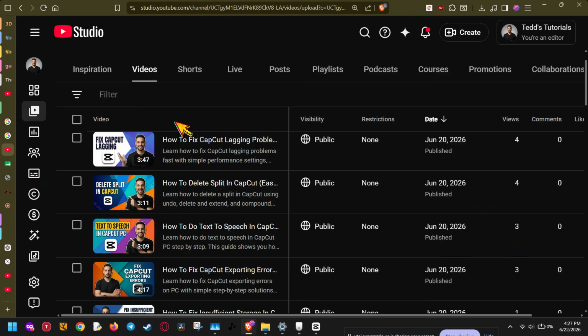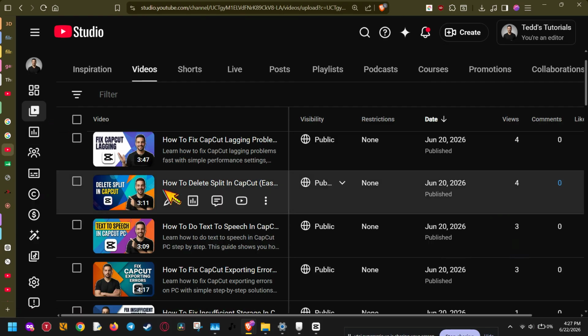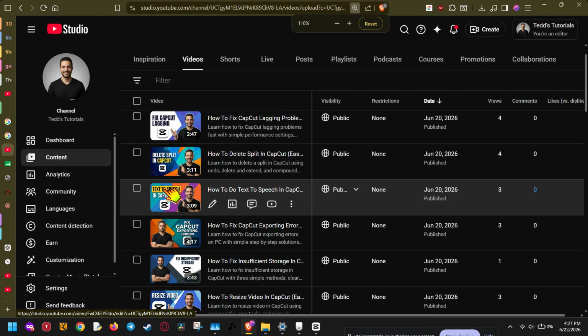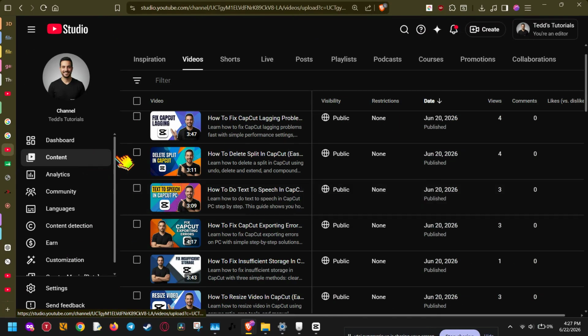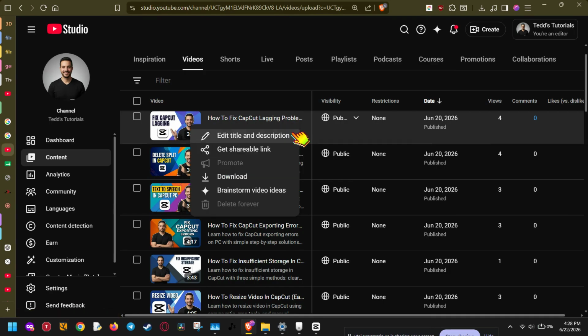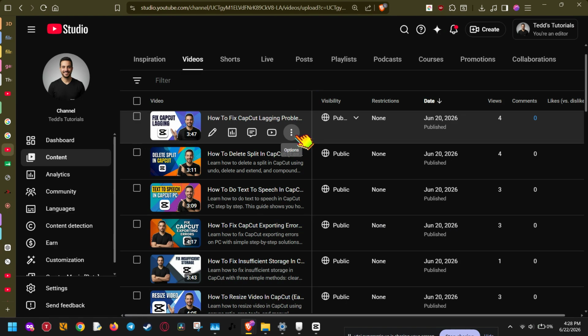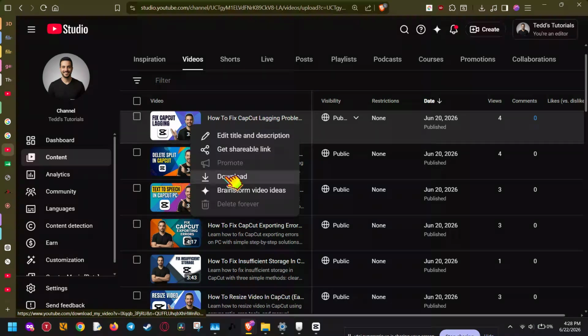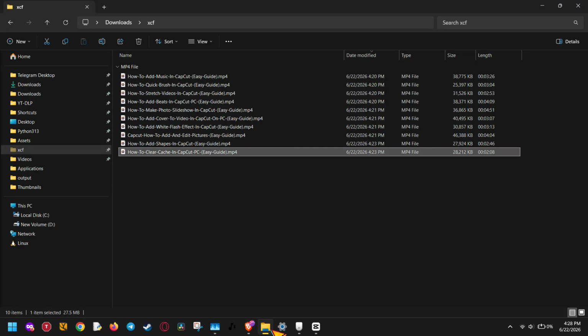Once you're inside, look at the left-hand menu and click Content. This will show you all of the videos on your channel. Now find the video you want to use in CapCut. Hover your mouse over the video row and you'll see a few option icons appear. Click the three dots, which is the Options menu, and then choose Download. YouTube will prepare the file for you, and it should save as an MP4 directly to your computer's Downloads folder.